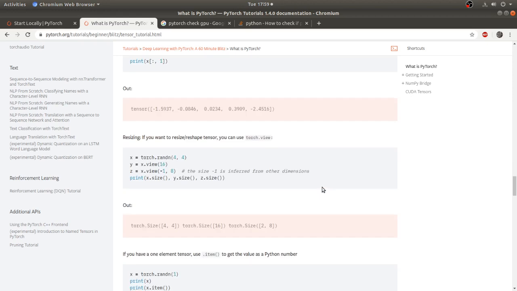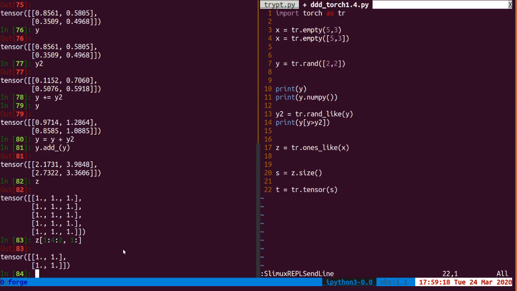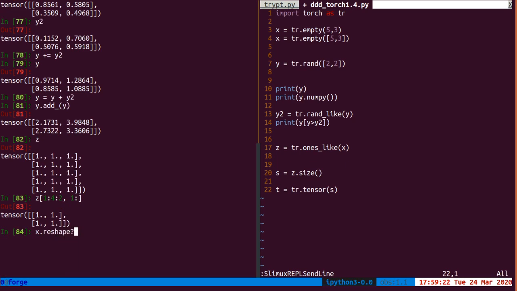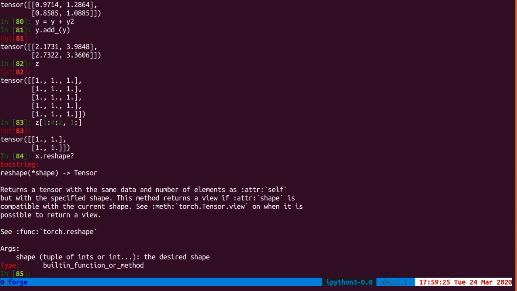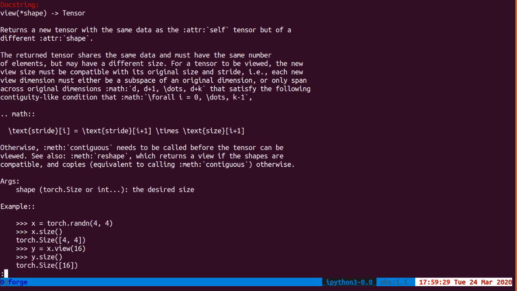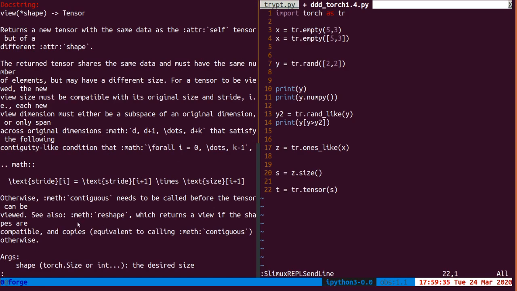That's super cool. View. What is view? If you want to resize, reshape, use torch.view. What? Reshape tensor. Change the view. There's not like a reshape command? Nah, there is. How is it different from view? Here's the new tensor with the same data, but of a different shape. So why would I do one or the other?